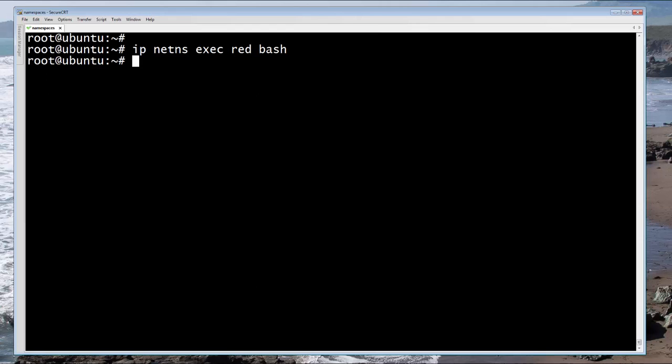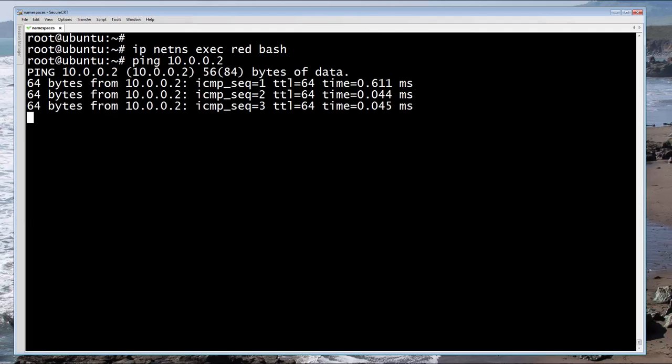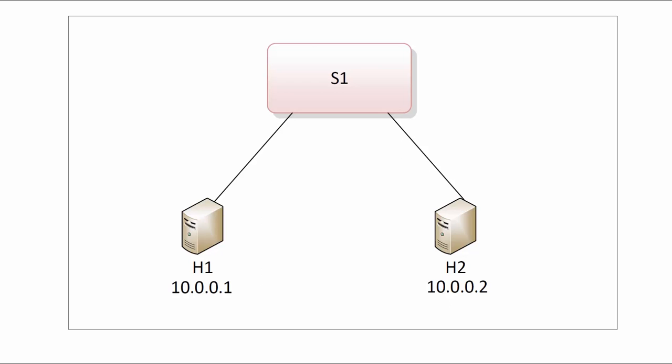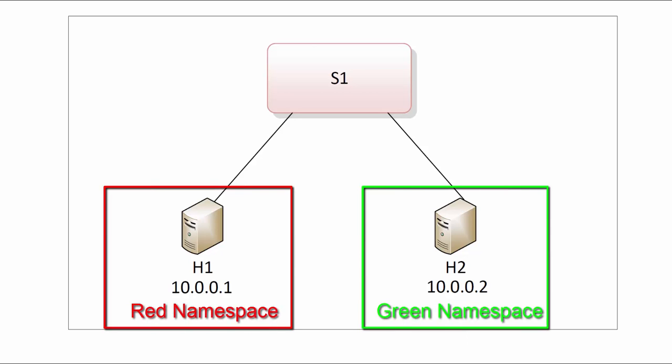We can confirm connectivity between red and green with a ping. ping 10.0.0.2. The end result here is we have two emulated hosts connected through Open vSwitch. We could continue this experiment and connect our OVS instance to an SDN controller. However, for our purposes here, which is learning about network namespaces, we will leave it at that.